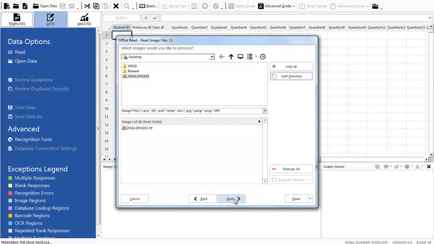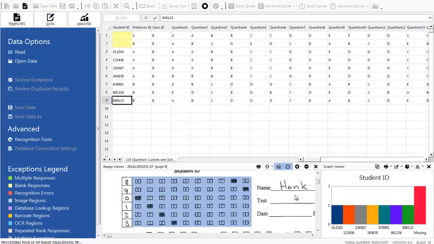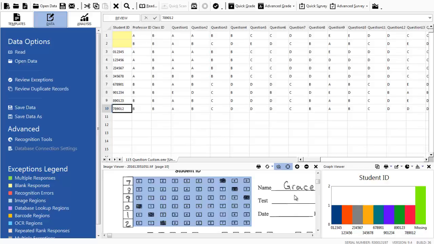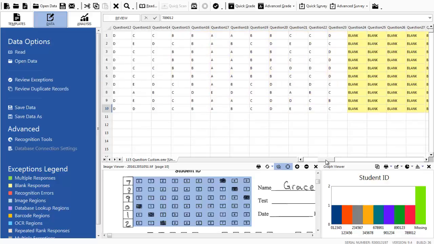So I'm going to click on this Next button and I'm going to uncheck the blank responses. That way it'll just skip over all of the blank responses. Now I'll click on Read, and it'll go through and read all of the tests. I've done this a few times, so it read it quite quickly. I can preview the tests here. I can scroll through, and if there are any errors, they will pop up here.